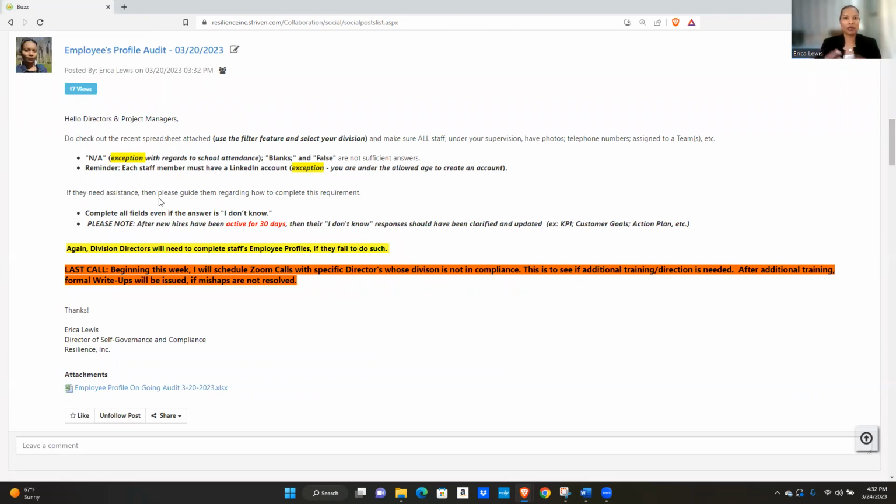In an exception with regards to school attendance, blanks and false are not sufficient answers. Reminder, each staff member must have a LinkedIn account. Exception, you are under the allowed age to create an account. If they need assistance, then please guide them regarding how to complete this requirement. Complete all fields, even if the answer is, I don't know.